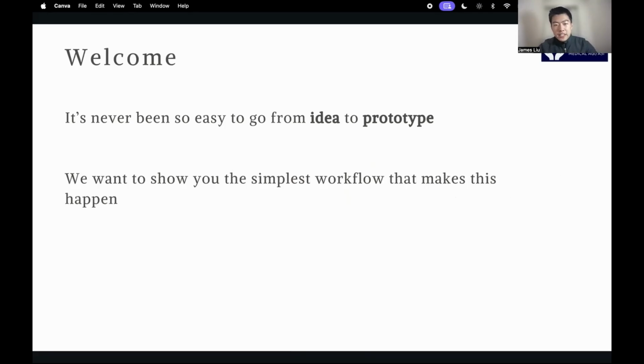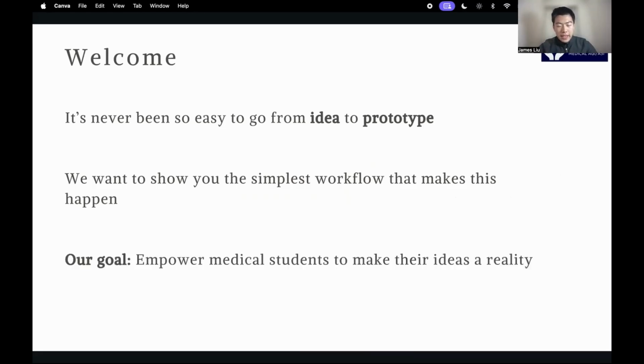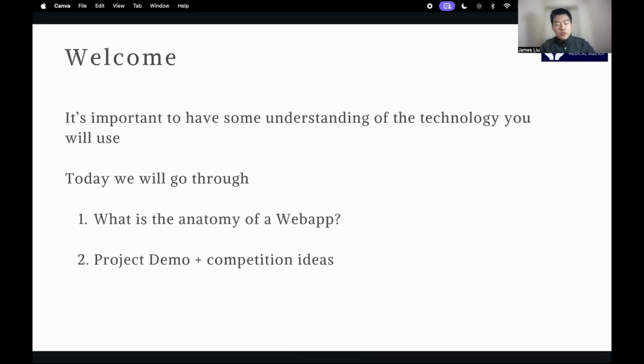We want to show you later the simplest workflow that allows this to happen, so you can make your idea a reality really easily. But it's really important to have some understanding of the technology that you will use. Obviously, none of us will go on to become software engineers, so we won't need to go into every minute detail. But it's really important to know just a bit about the structure of how your apps will work.